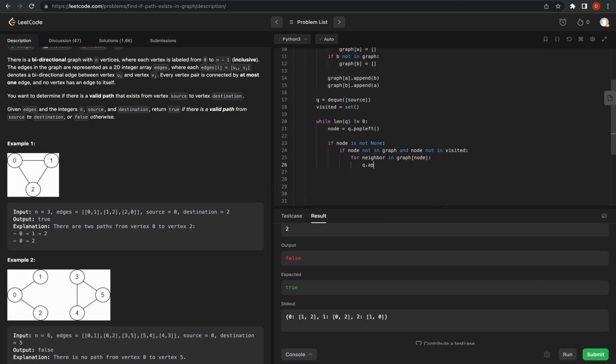So we'll say queue.append(neighbor). Okay, now what? Right, we're done. We've added all of the neighbors to our queue. What do we do now? Well, once we've done that, we can add that node, that current working node, to our visited set. So after this for loop, we're going to say visited.add the working node.